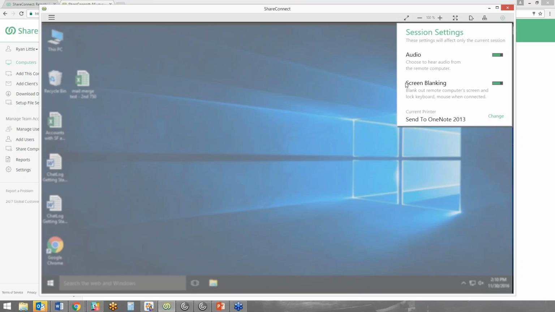Okay, so it blanks out those monitors and it locks the keyboard and mouse so that that information is protected on the other side. But we do give you the ability to control that feature for situations where maybe there is somebody on the other end that you do want to be able to see what's going on. You can toggle this on and off just by using this button right here.